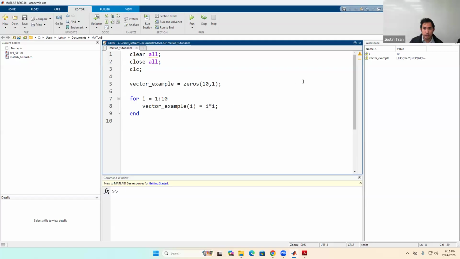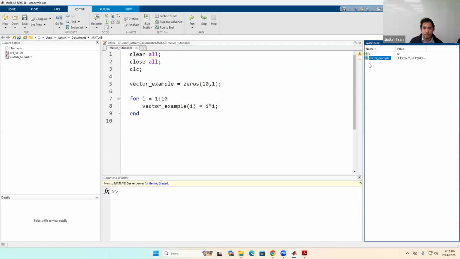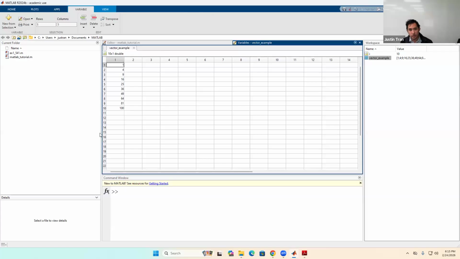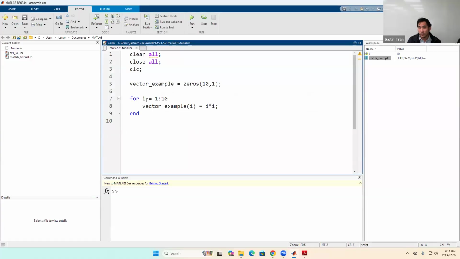So I ran the code. This is the result. You can see that every entry in the vector here is defined by the square of that index. So we have 1, 4, 9, 16, 25, 36, 49, 64, 81, and 100. This is a very, very common application for us. In finite elements, we have lots of matrices, lots of vectors that we need to assign values for. And usually the most efficient way to do so is to use a loop just like this.